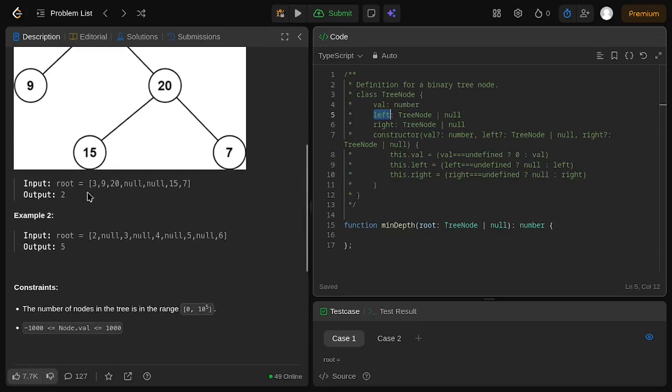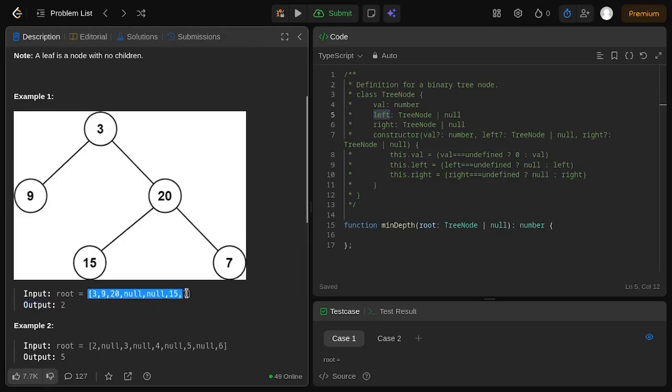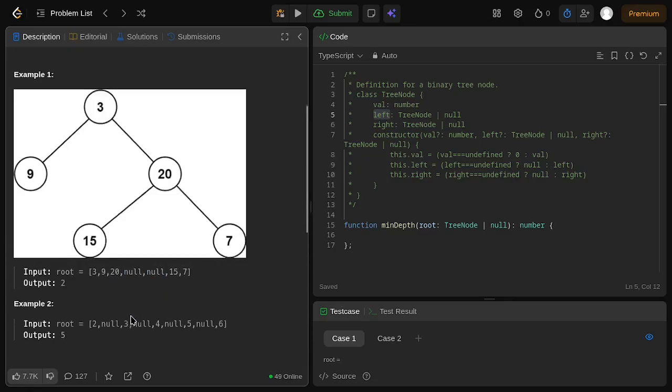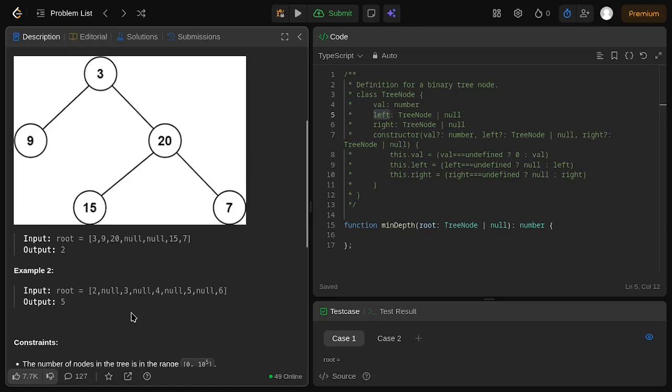For the input right here, this is visualized in array form, which is 3 and then 9, 20 and then 15 and then 7, but this part is null because it is supposed to come after the 9. Since 9 does not have any left and right property, it is also addressed as null. It's also confusing for us beginners, so bear with me throughout this challenge.